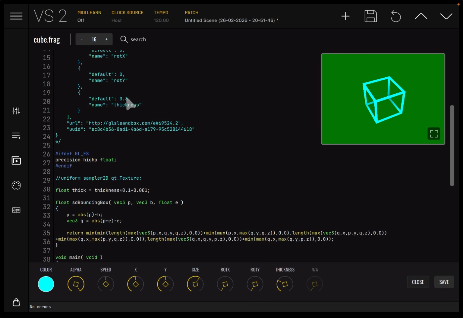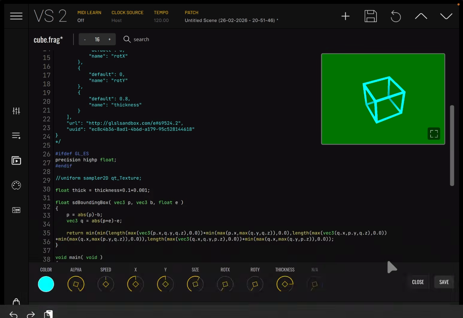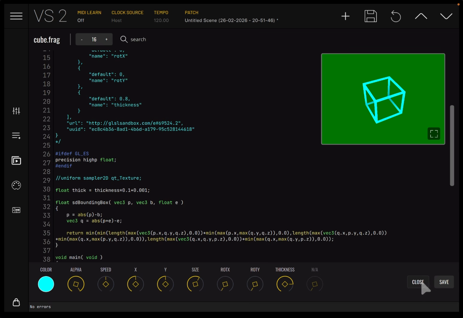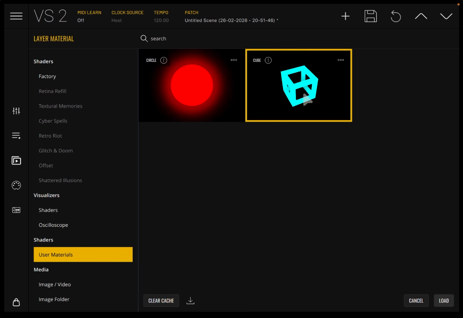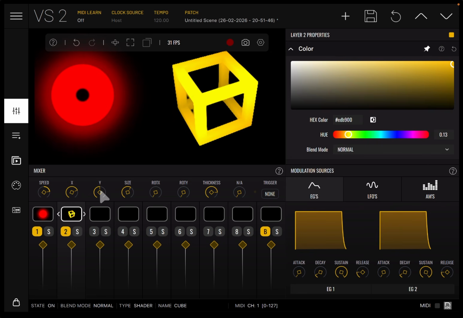We want to change the thickness there, so we can set this to, why not, 0.8, quite thick. Click save, click close. As you can see now, it has a very different thickness on the line. So let's ensure that that is selected and then click on load. And there we are. We have now your new cube shader loaded inside this second layer. And again, it works perfectly as any other shader.